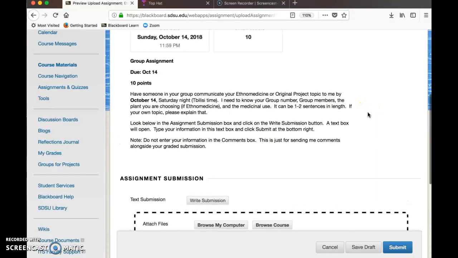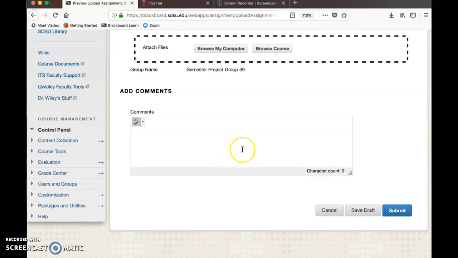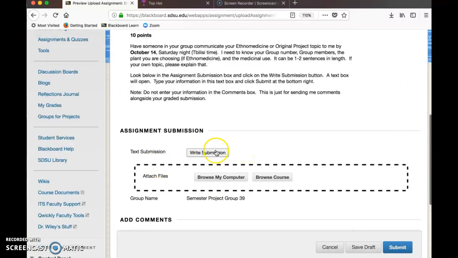And then I don't write it in the comments down here, write it in the text submission. It's going to show up on my end and I will give you some feedback and say, go for it, or I think you should change your topic. Somebody else is doing this. And then the grade for it will show up in the appropriate spot in the grade book.